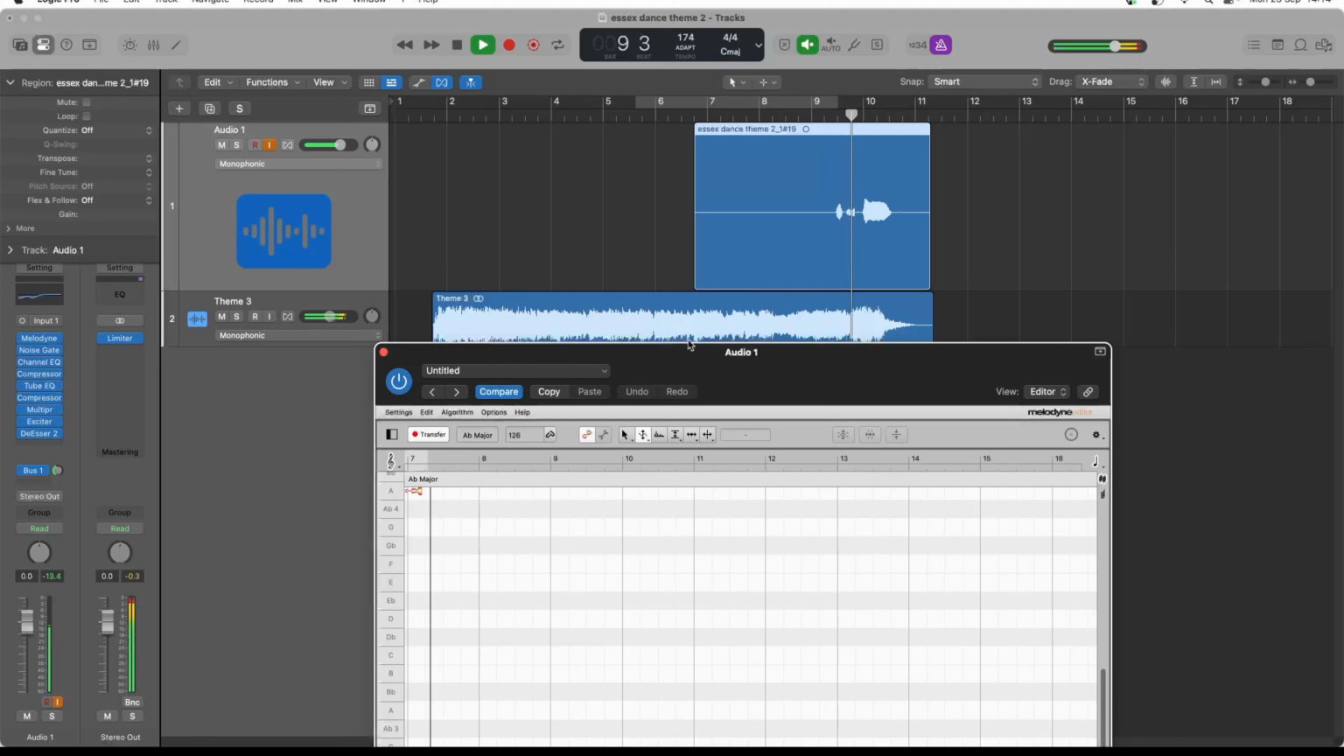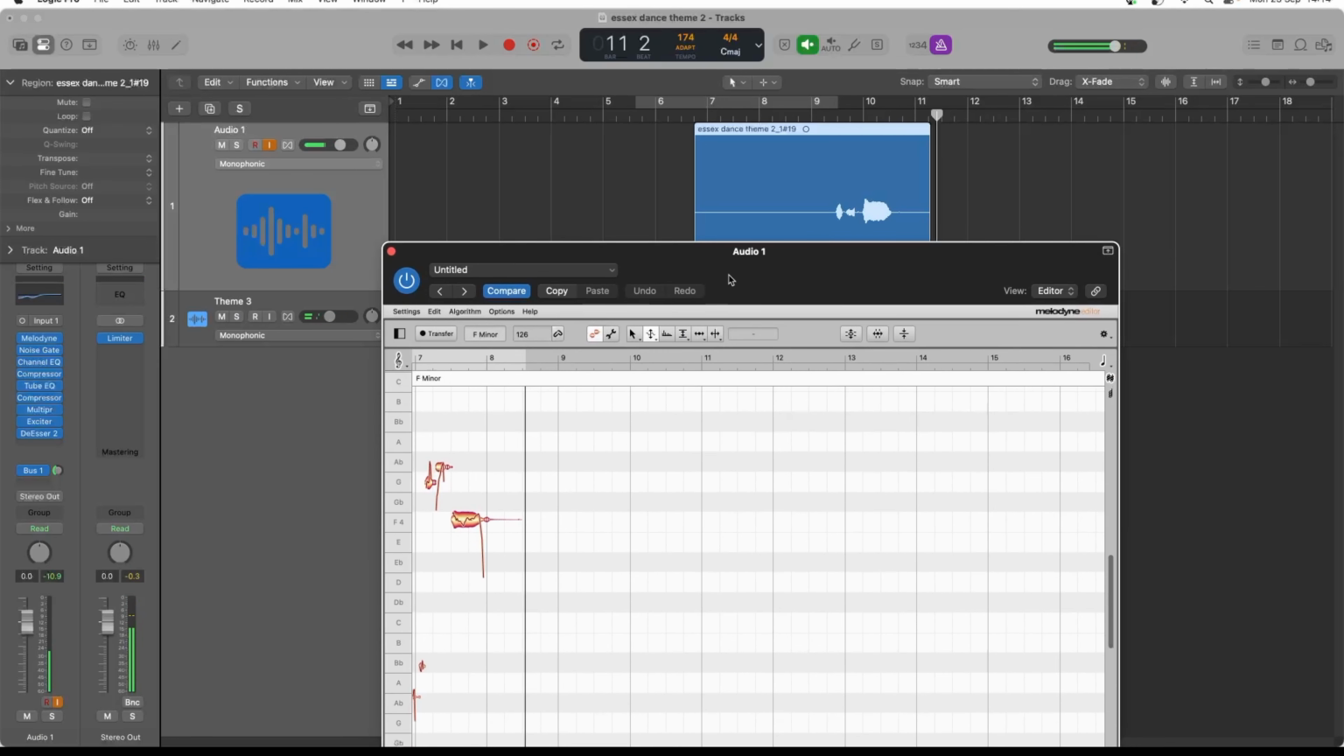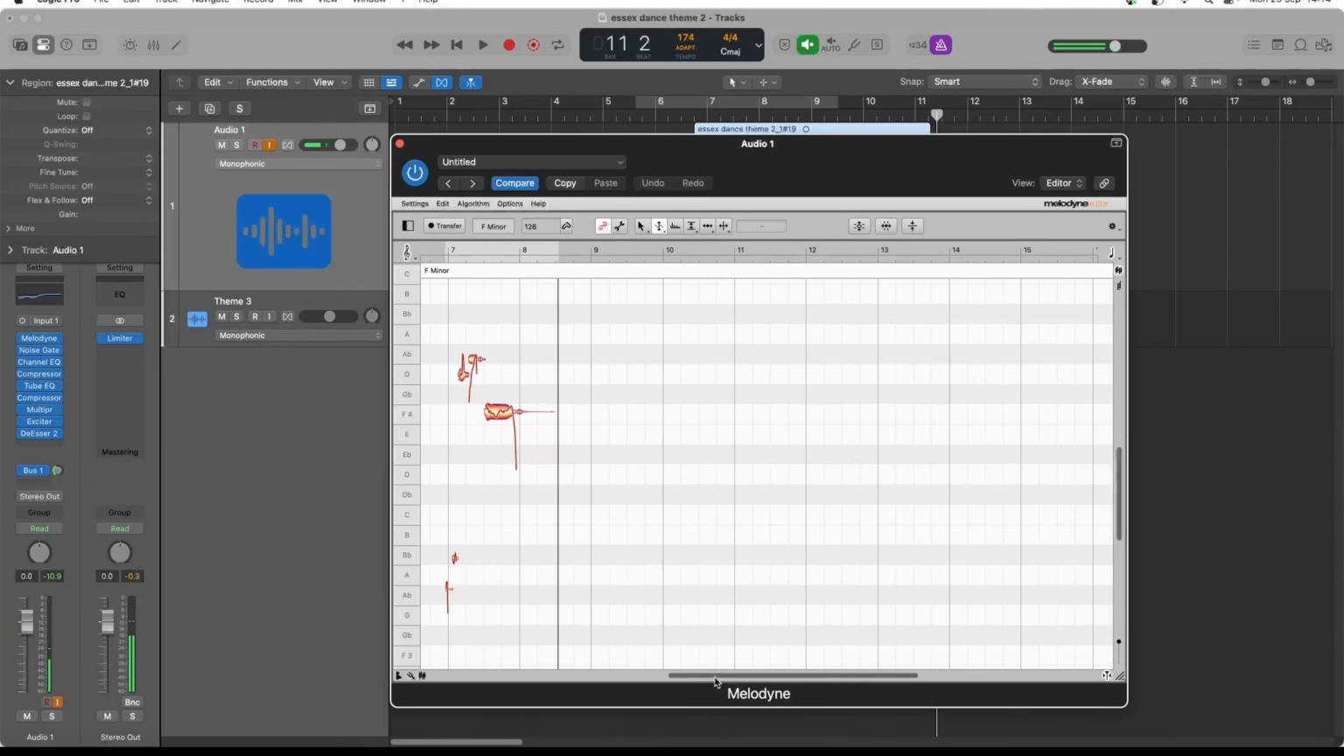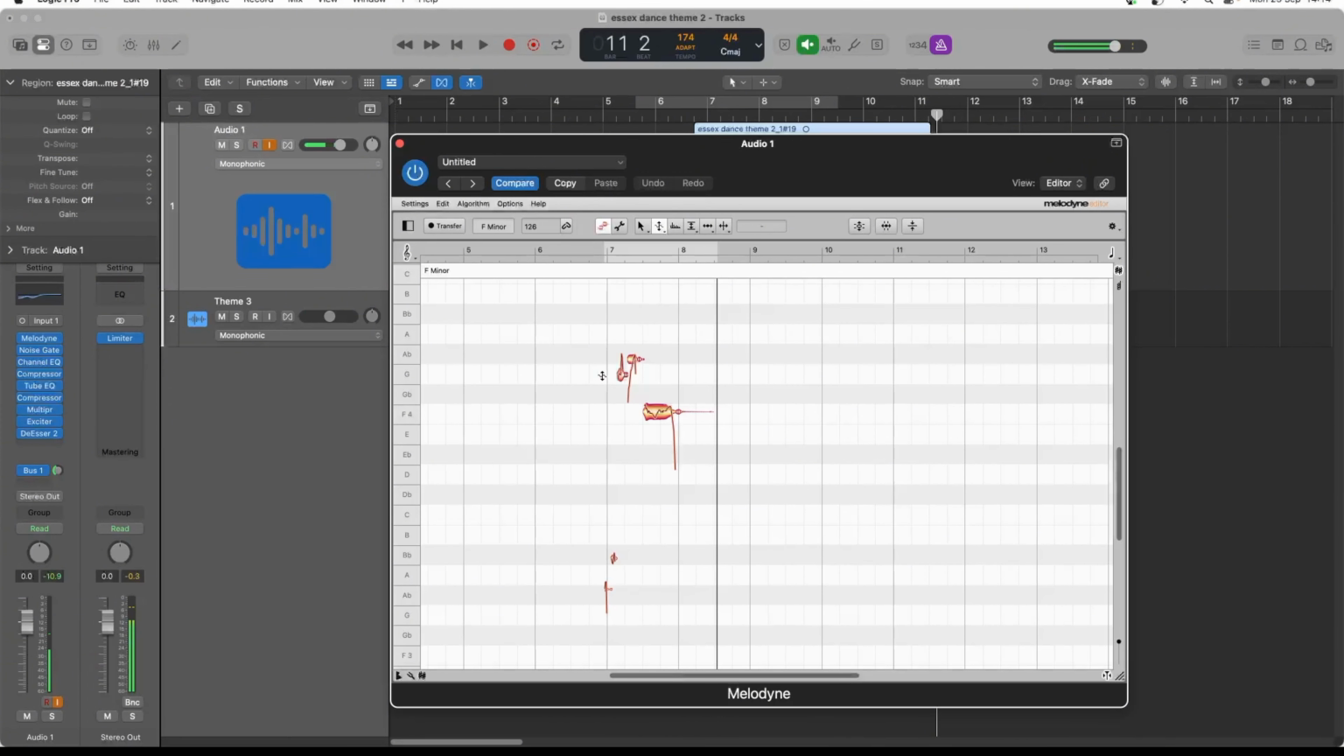Transfer, click it. Essex dance! Boom, there we go. Melodyne has got my attempted singing right there. Let's have a listen. Click it. Essex dance! Because I was talking, it comes in as well. Essex dance! So there we go.